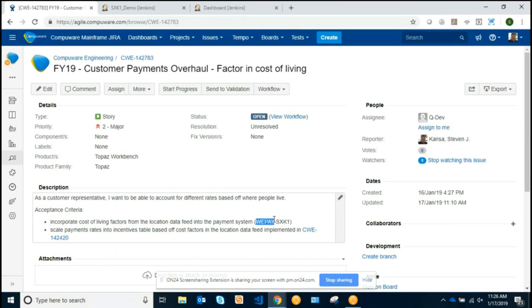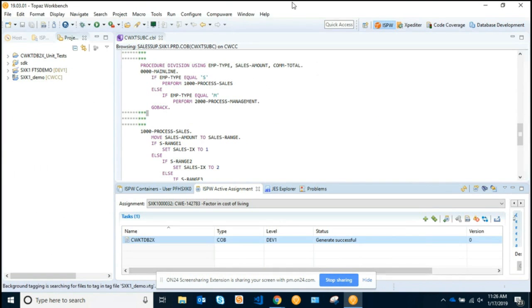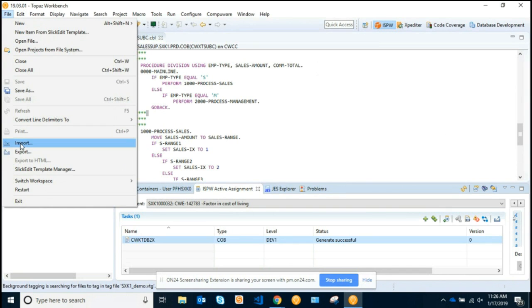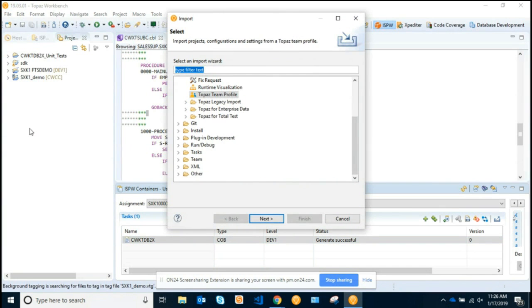And a key thing is that it's referencing this group that has worked on this previously, the WePay group within my organization. So coming back into Topaz Workbench, again, I haven't worked on WePay, so I'm not really familiar with it. And what I'm able to do, taking in that community aspect, is we've added the ability to import content in the Topaz Workbench in a very easy way.